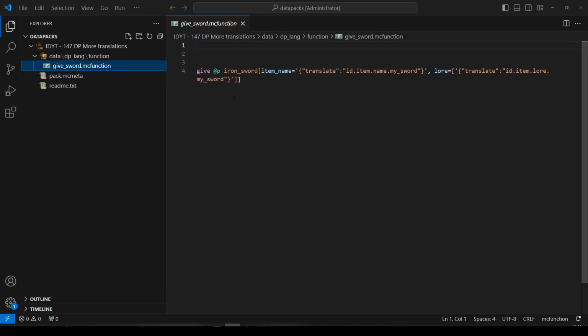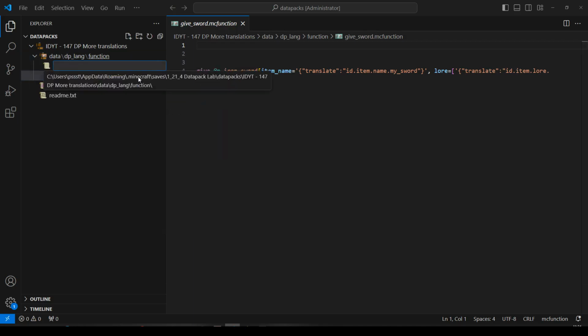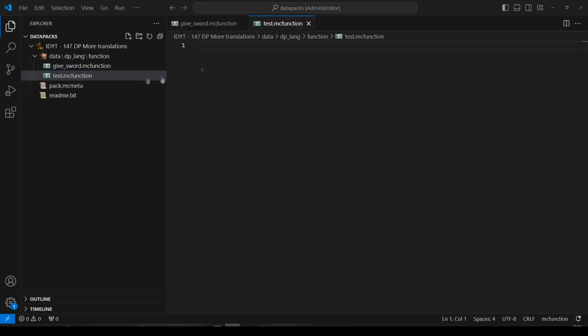We had our give sword. I'm going to create a new function just for some testing, and I'm just going to call it test. Okay. And inside there, we'll do a tellraw. Tellraw @a, and we'll just keep it super simple. We'll just have a bit of text. And our text will say, hello. Now, I'm pretty sure you can guess what this is going to do.